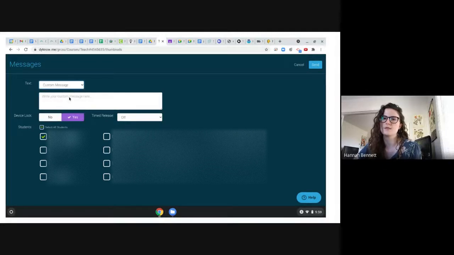And this is where Chelsea was talking about if you don't want to close down their computer so they can't use it anymore, you want to click that no on the device lock. Otherwise, it'll lock them from using their computer and just show your message big on the screen in white letters on a black screen. And you can send the message to multiple students at a time if you want. You just have to check mark who you want to send it to.